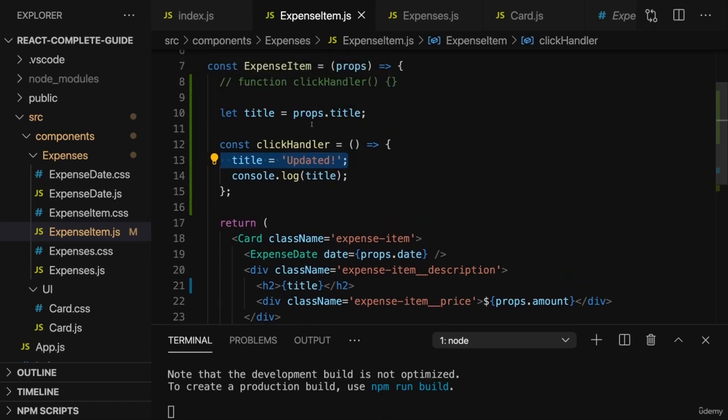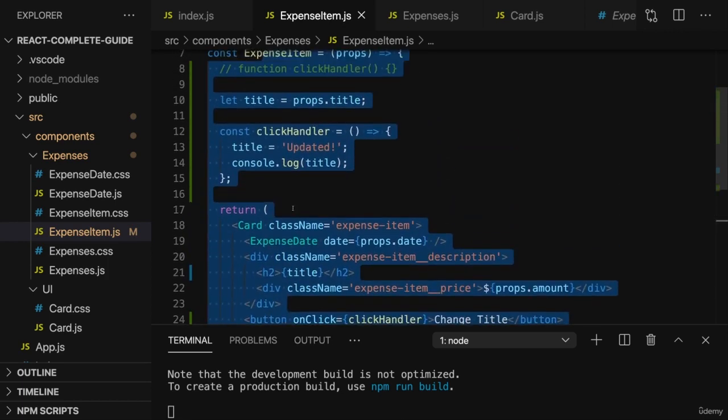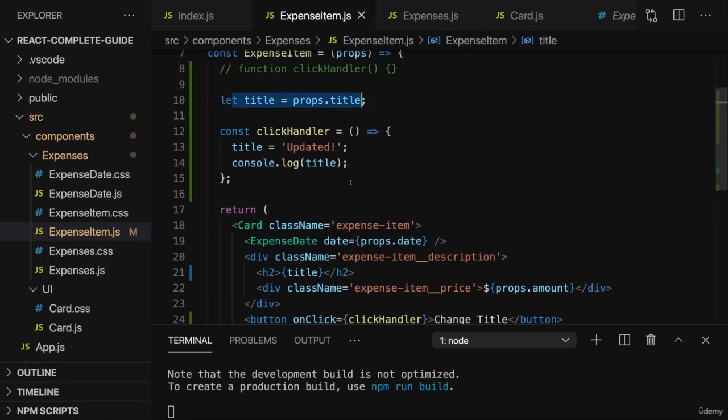And by default, regular variables like this one are not triggering such a re-evaluation. React doesn't care about that. If you have a variable in your component function and that variable changes, React ignores it. It doesn't care about that. That code executes, sure, but the overall component function doesn't execute again just because some variable changed.